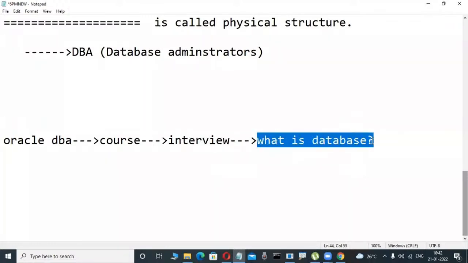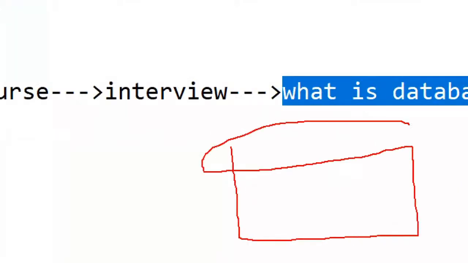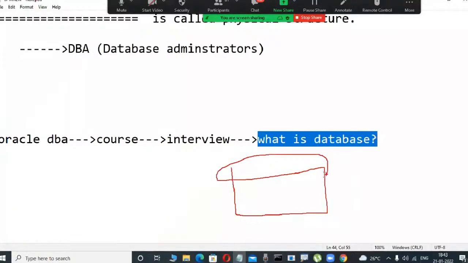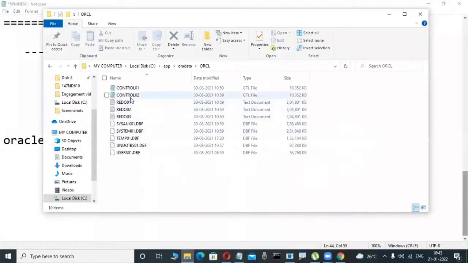Yes, I am a DBA, so I am not telling that it is a place which stores a structured collection of data, because that is the logical side. I am telling the physical side. Whenever I install Oracle software, some physical files are automatically created on the disk, and they are visible. Observe here, data files, control files, redo log files are there.